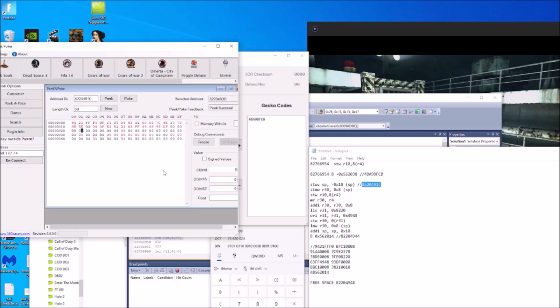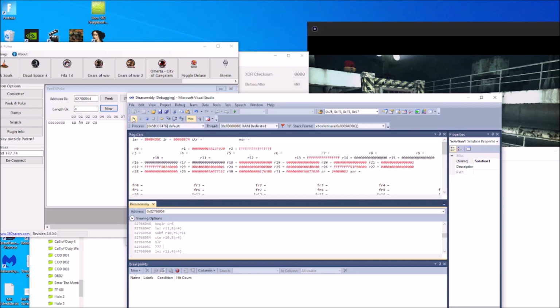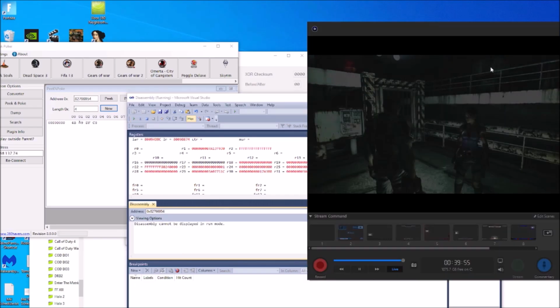Sorry for not talking. I am focusing very intently because if I screw up a single byte in this, I could just crash the game. I do not want to crash the game, and I don't want to have to repeat this either. Okay, 4B, A9, DF, C8. Okay, we got the game back now.